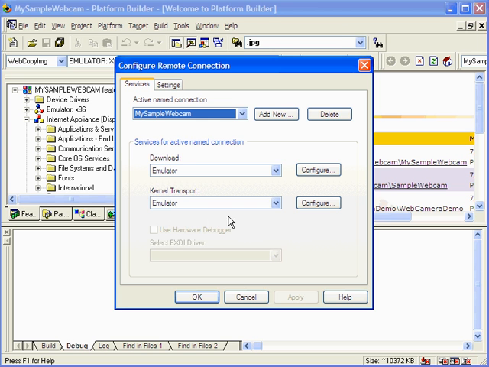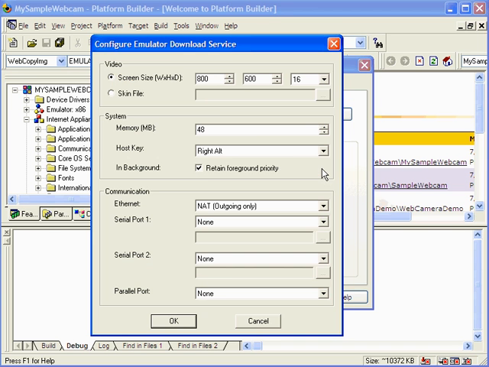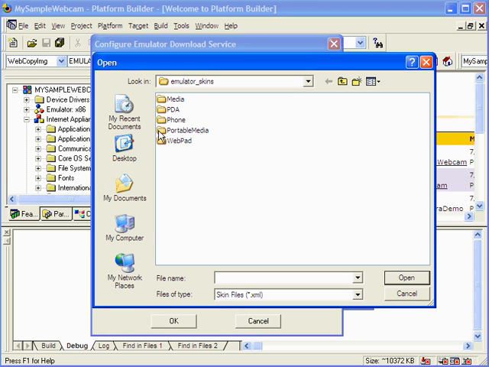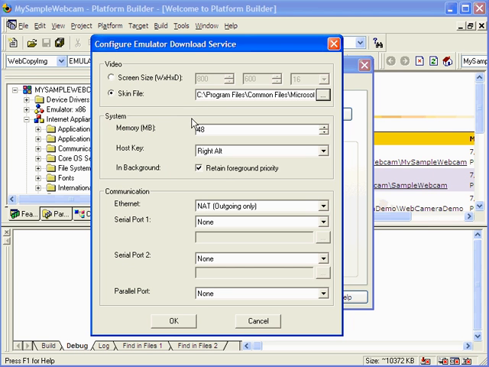So here you've got the kernel transport, which is used for debugging, and I'm actually going to configure the download mechanism itself. You can specify many things, such as the resolution and color depth, and also the skin file, which we'll come to in just a second here. I'm going to specify the WebPad skin, but we'll go into more details on this in just a second. Other options that you can configure are the size of RAM that you'd like to use. In this case, 48 meg should be good for the image that we've created. Host key, which is used for different information to switch platforms.